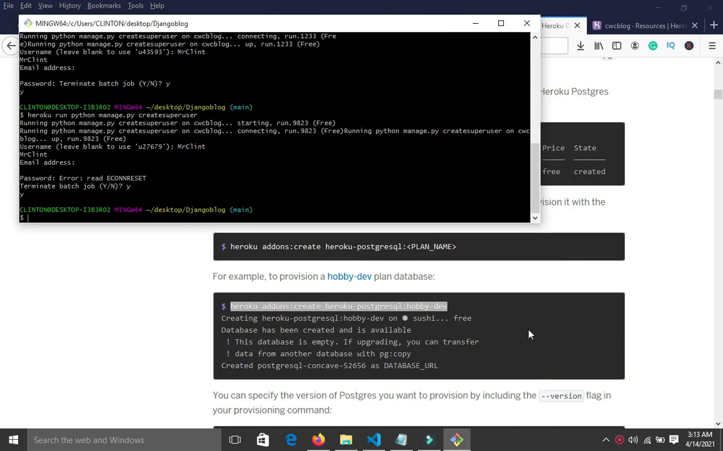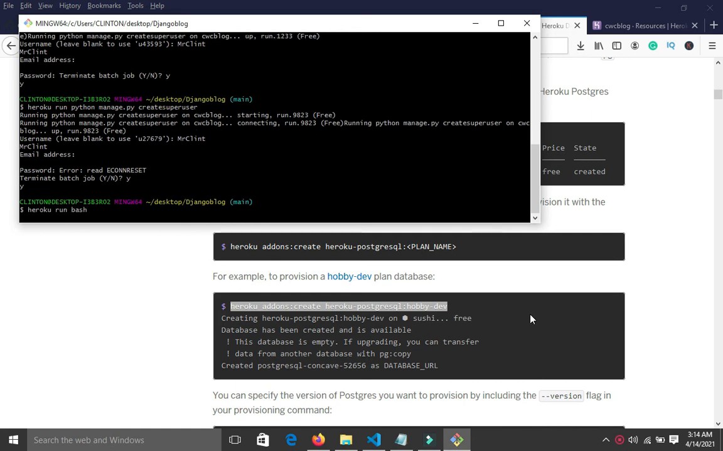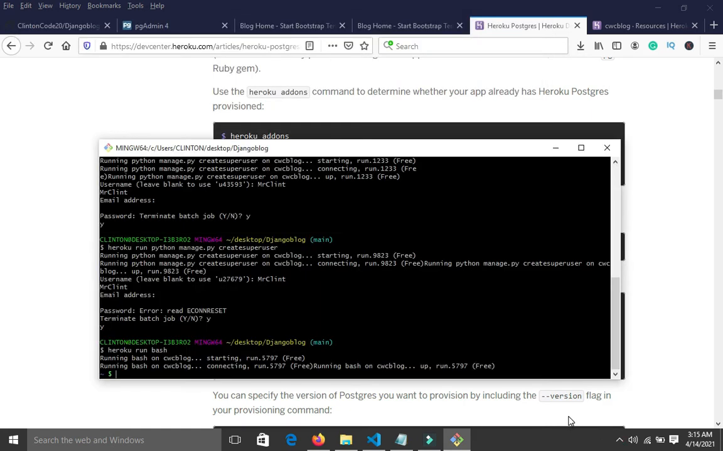Okay, now we need to run the Django command, python manage.py createsuperuser, so we can add some content to our website. Understand? But now I'm going to run this command: heroku run bash. Enter. The heroku run bash command helps us to run Django commands without using the heroku run keyword. You understand? We're able to run Django commands plainly.